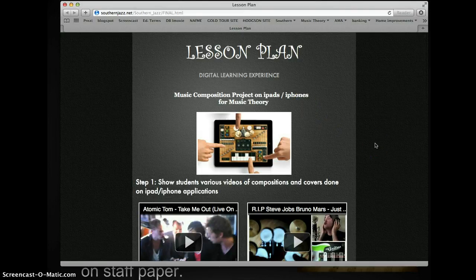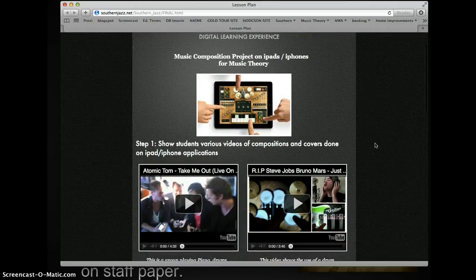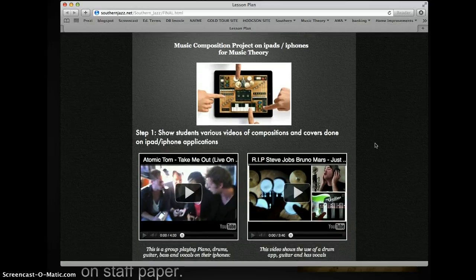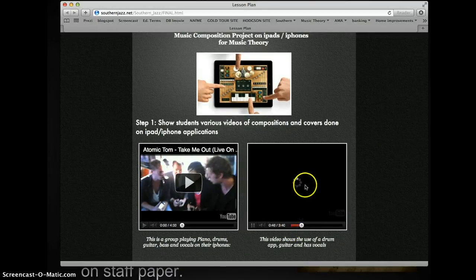The students will be creating a music composition on their iPhones or iPads. First thing I will do is show the students some examples of what a composition would look like made on iPads or iPhones. And I'll just show you a random spot here.